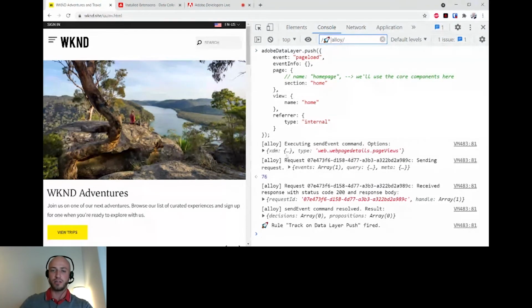Now we see this is executing the send event command. And I'm gonna show you in detail what is exactly set. But so just so you see, this is firing our page load. Let's do the same with the CTA click.